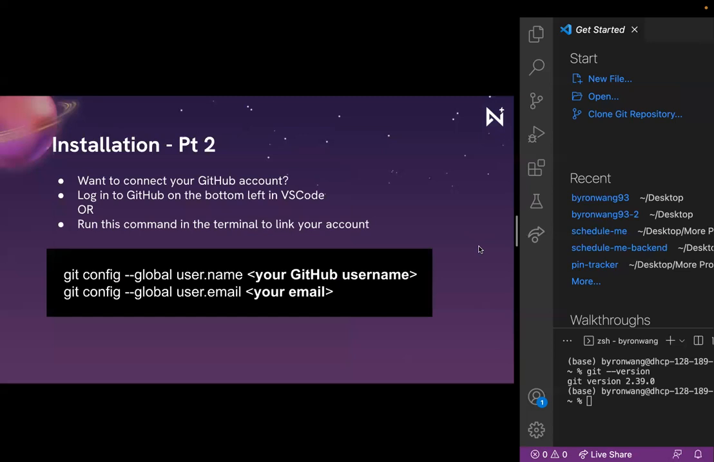The first step is actually making sure your code editor is configured with your actual GitHub account. So you could use these commands on screen. You could type in the terminal like what we did with the Git version part, or the better way that I like to do it is actually using the Visual Studio Code interface. So I'm going to do that really quick.